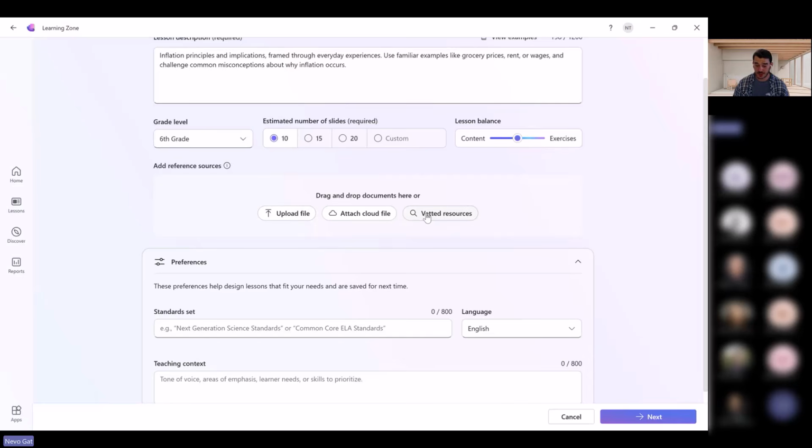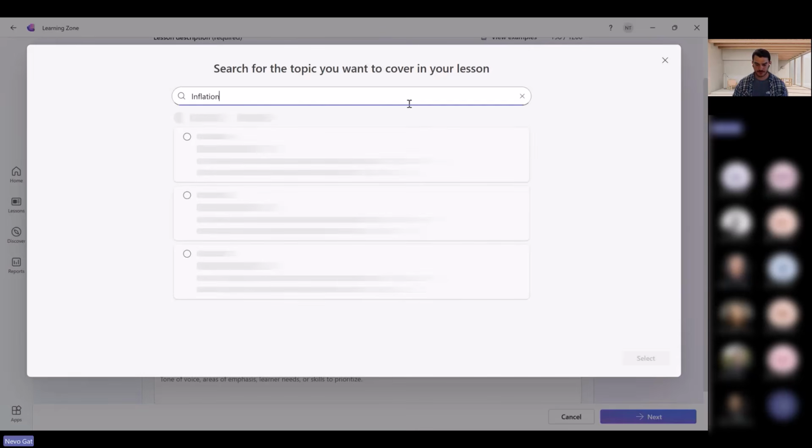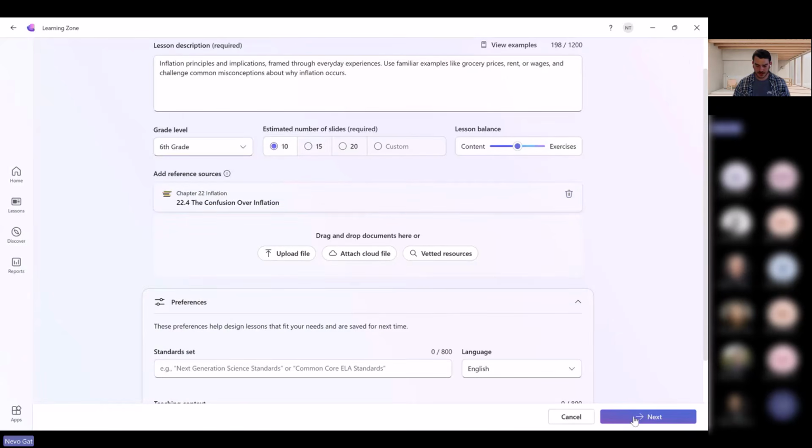And another cool feature that I'm going to use now is the vetted resource. Clicking here, I can choose a resource from the OpenStax library. In this case, let's click inflation. Let's see what it brings up. Okay, so I can choose from a variety of textbooks and subjects here. Let's go with the confusion about inflation. Selected that, clicked next.